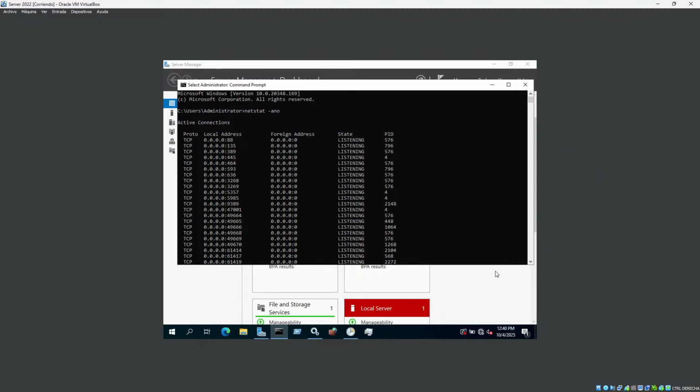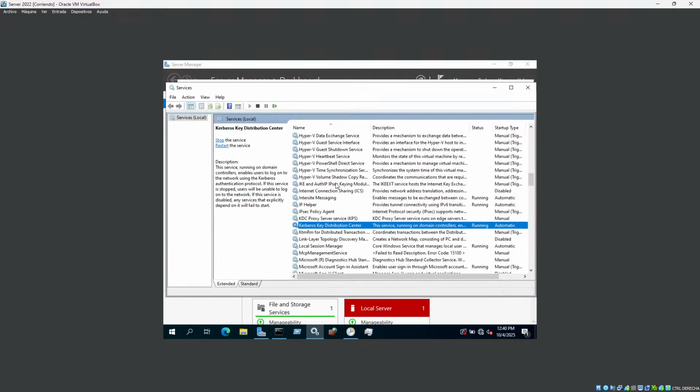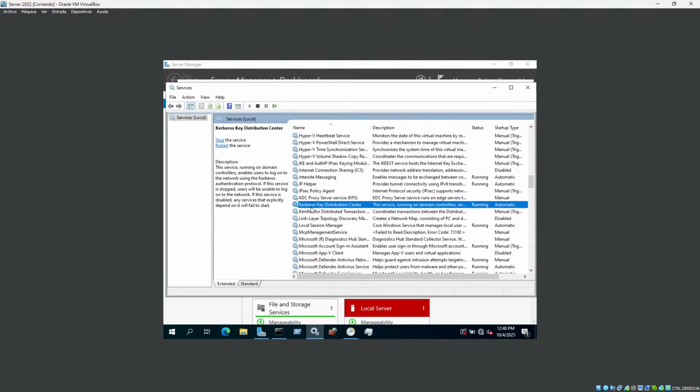Then I had to investigate the services, and I went to Services, and I realized that there is a service called Kerberos Key Distribution Center. This is the service that is running on my domain controller, and it also works with port 88 that we found in this list.